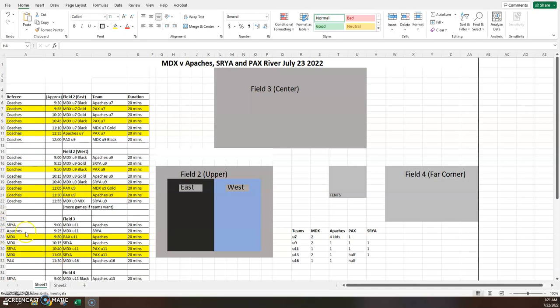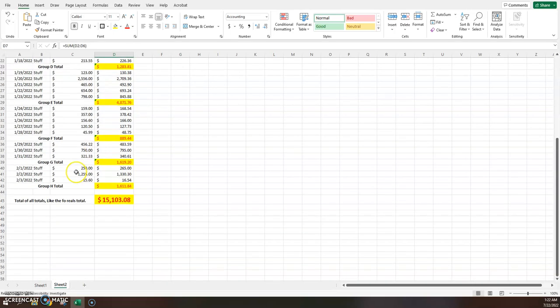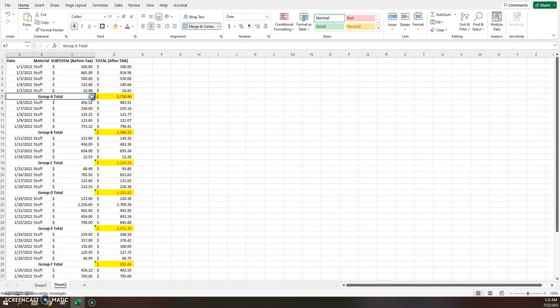Okay, we're going to try this again because the first time was garbage. Here is a sheet that I made, and we're going to take a look at it and see what is going on.